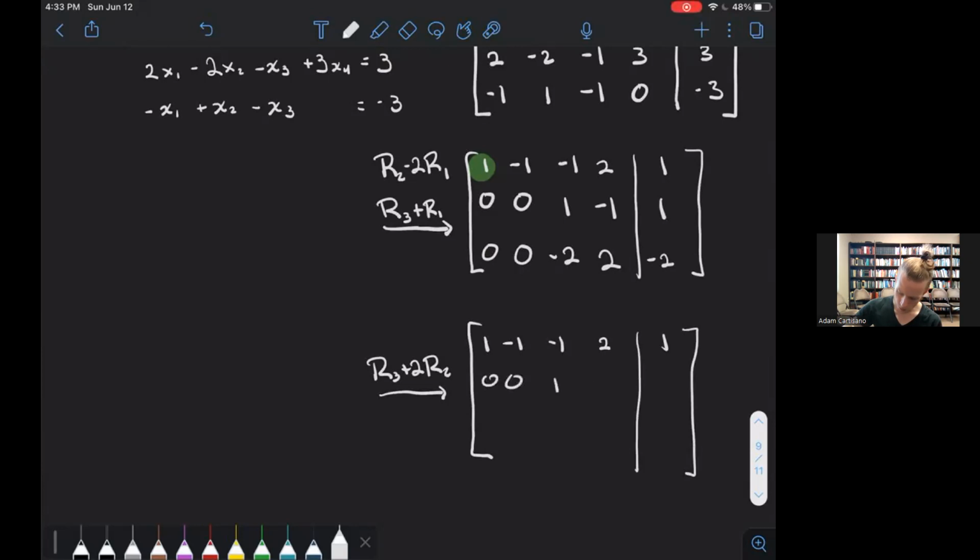0, 0, 1 minus 1, 1. And then 0, 0, because you're adding row 2 to row 3. When we add 2 to negative 2, we get 0. When we add negative 2 to 2, we get 0. And when we add 2 to negative 2, we get 0. In other words, row 3 was just a scalar multiple of row 2.